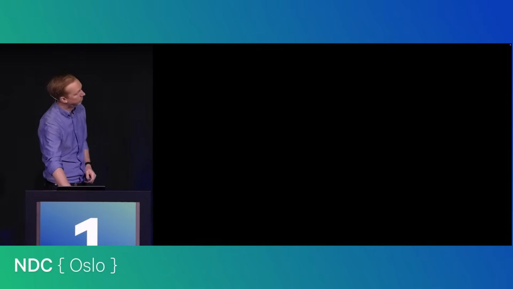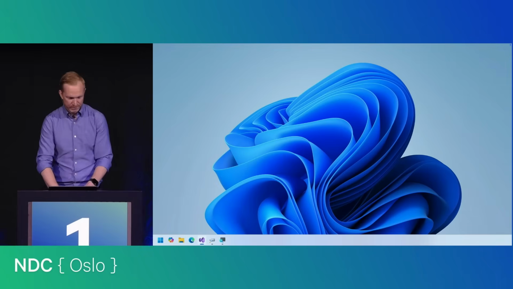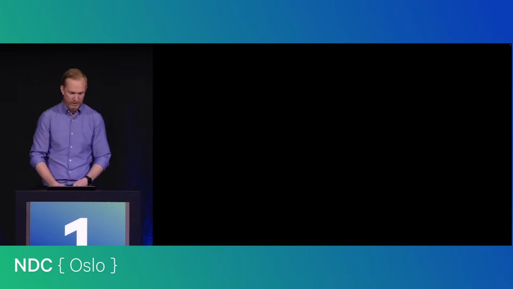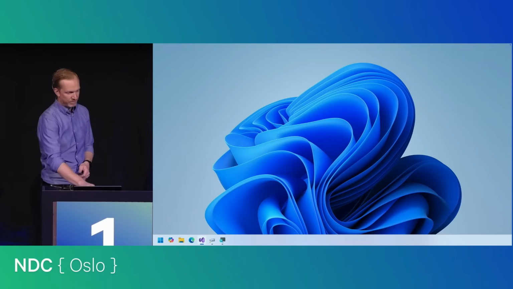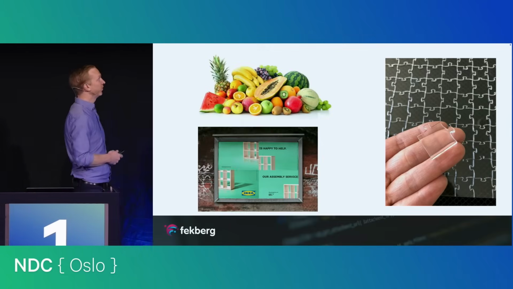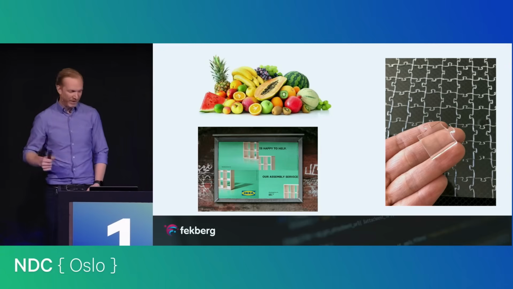Come on. Let's try that again. All right. Buy a Mac, they said. Everything works great on a Mac. I'm just joking. It's never really been a problem.